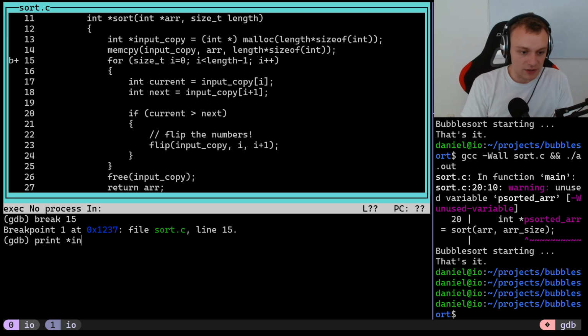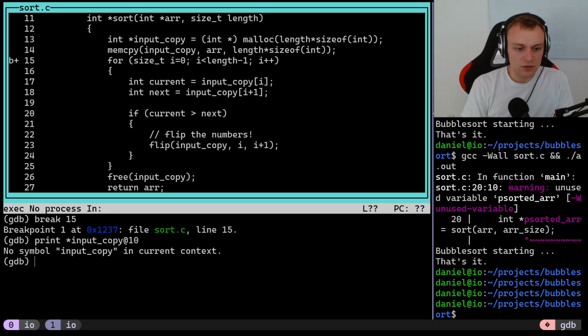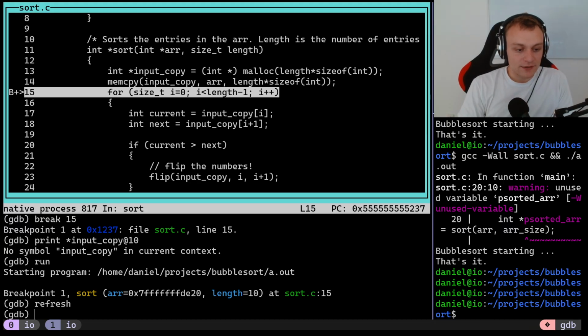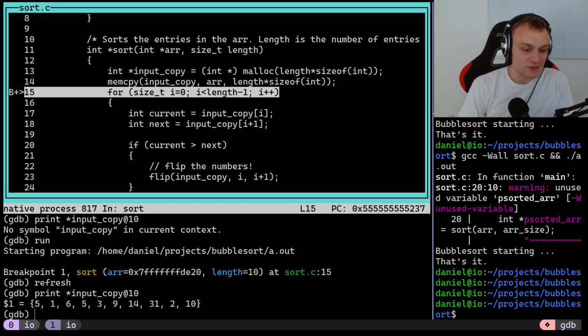So let's print out the input copy at 10. And it doesn't work. No symbol. Okay, that's because it says no symbol input copy in current context. That is because the current context is nothing. We didn't even run the application. So now the application is running. Let's refresh the screen. And now the context is the context at breakpoint 15. So let's print the input copy. And here we go. The array has been properly copied.